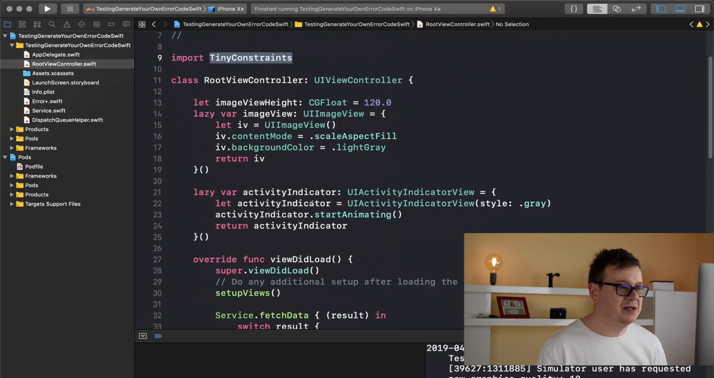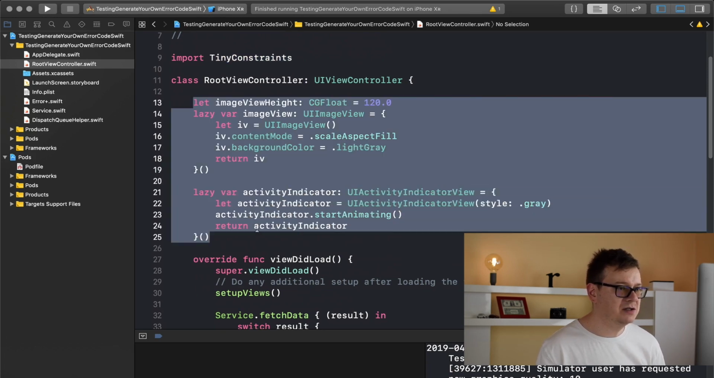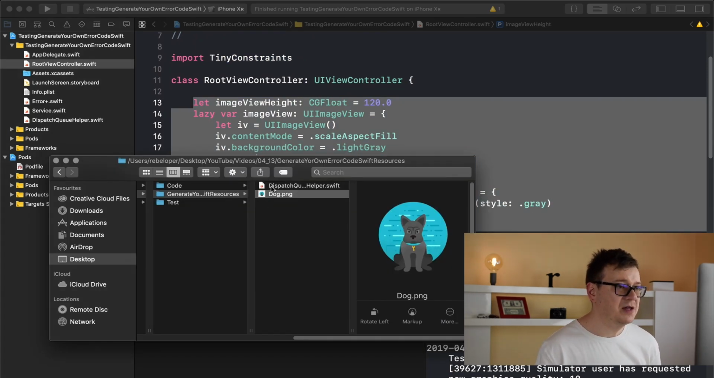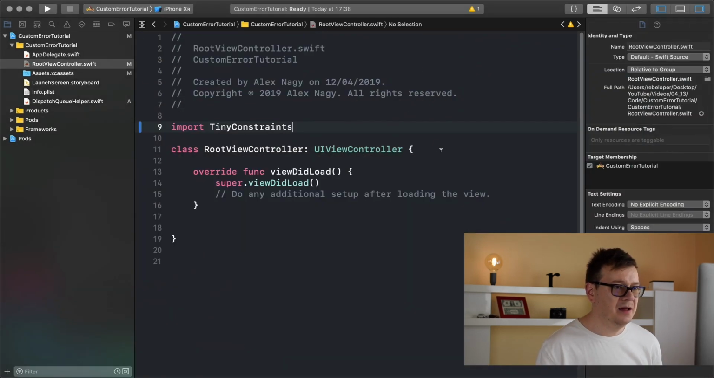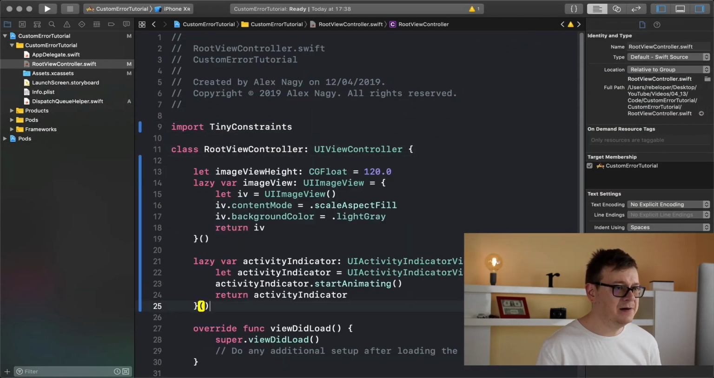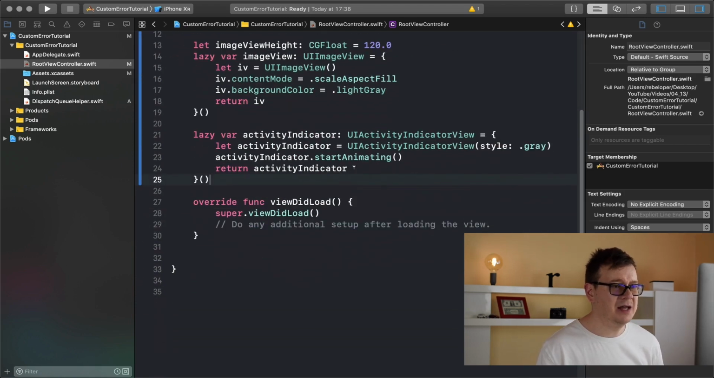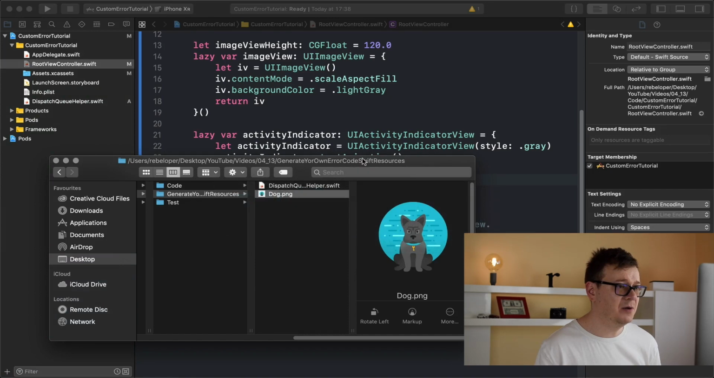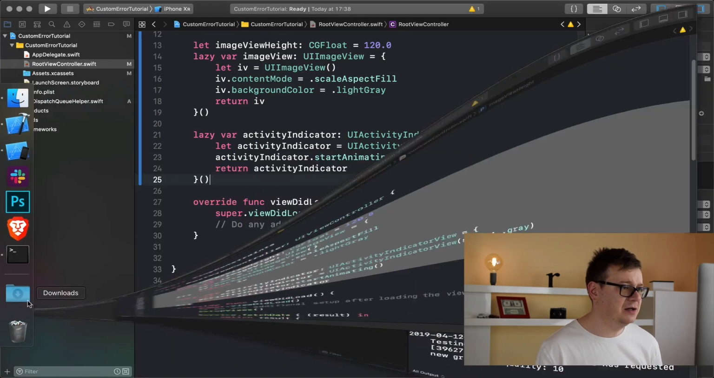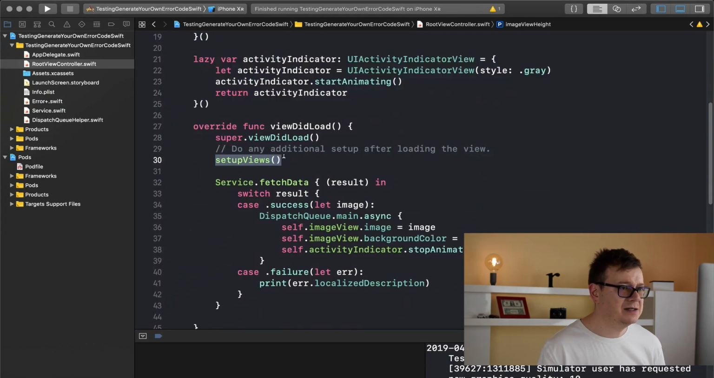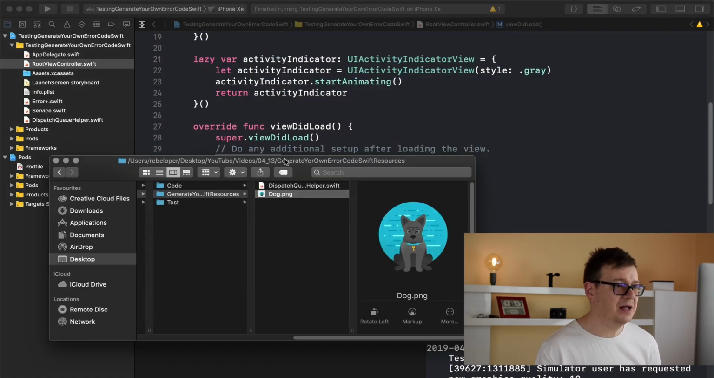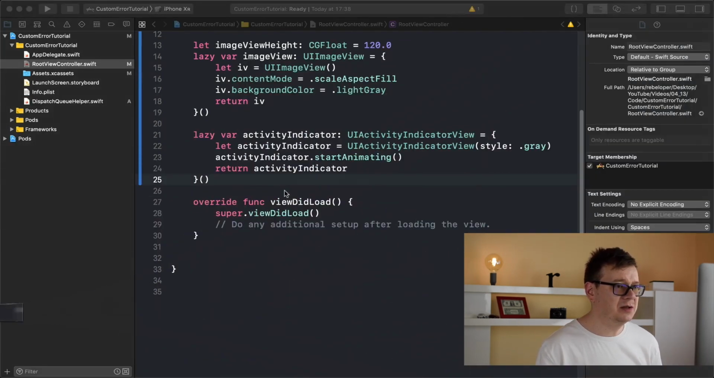Image view, activity indicator, so I will just copy and paste those two. And let's minimize this and add that in there. Basically it's a light gray image view and a gray activity indicator, and this is starting upon initialization. Okay, let's take a look at what we have here. Well, we have a set of views. Okay, let's open that up.